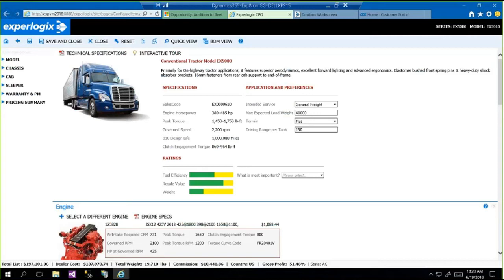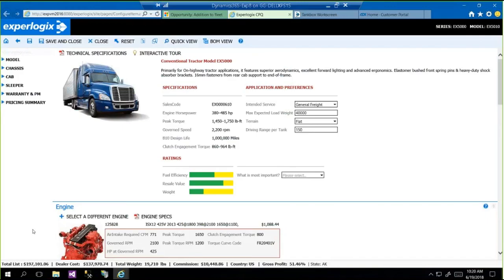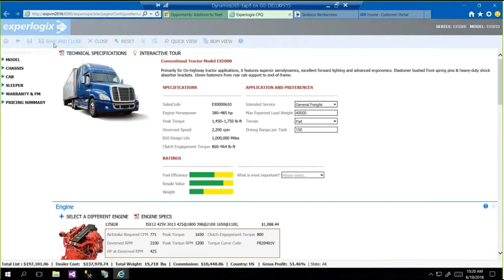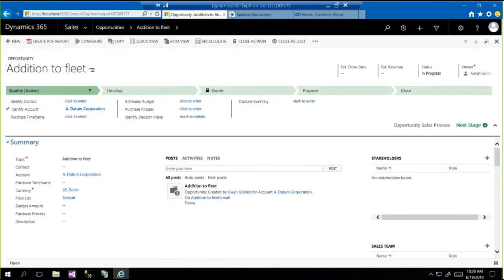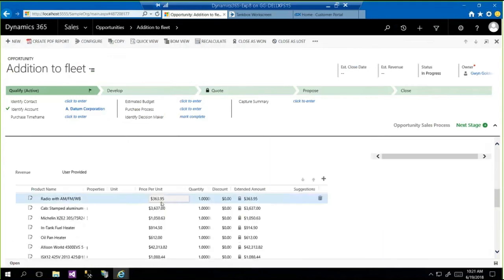And we can say, well, by default, the way that it's configured, I can sell you this truck that's going to come with this engine, this transmission. It's got some cold weather options, tires, etc. And basically it comes to a certain price. Now, in this case, we're just doing it for budgetary purposes. And so by saving this, it comes back into the opportunity. And you'll notice if we scroll down, you've got all of the different line items that are associated with this opportunity.